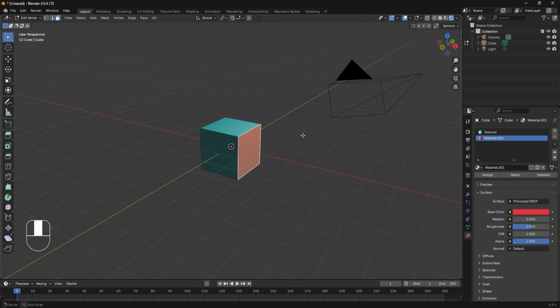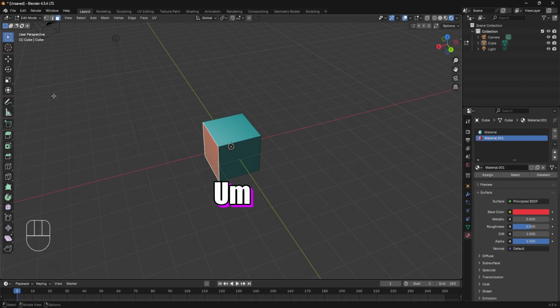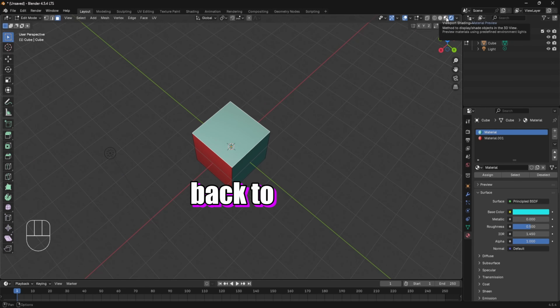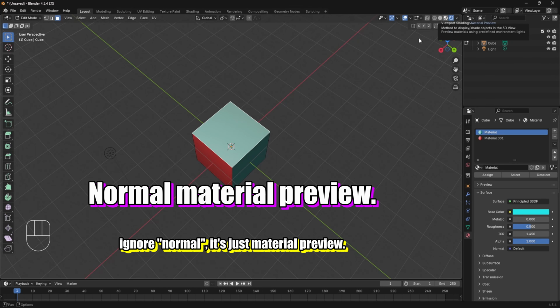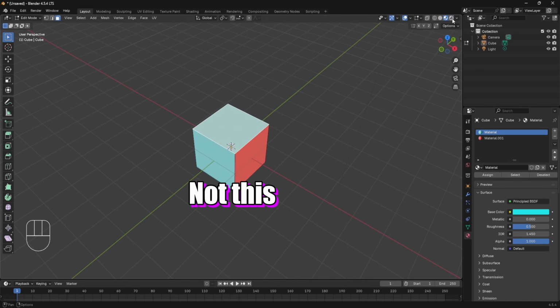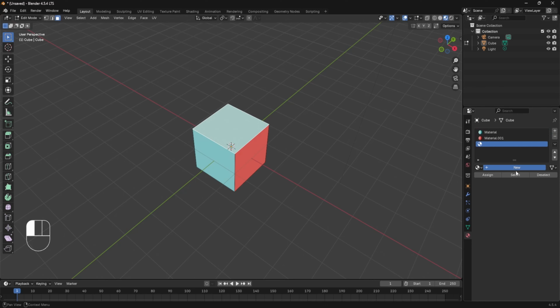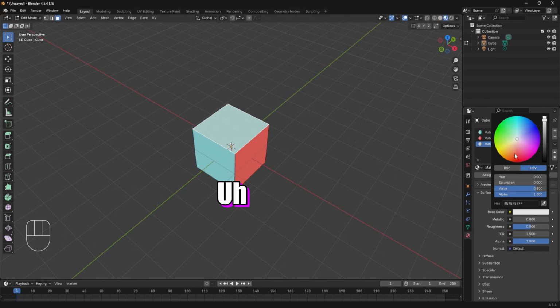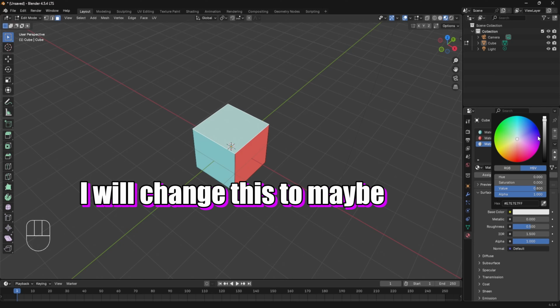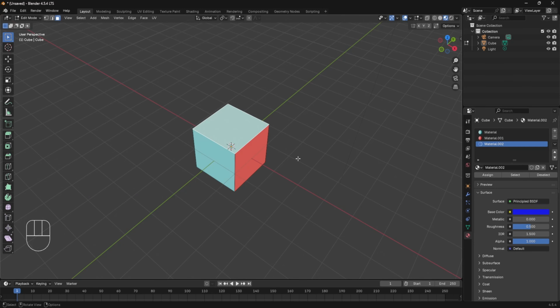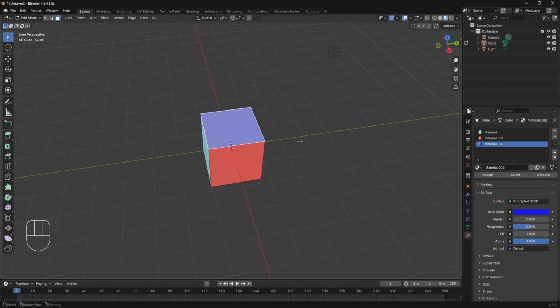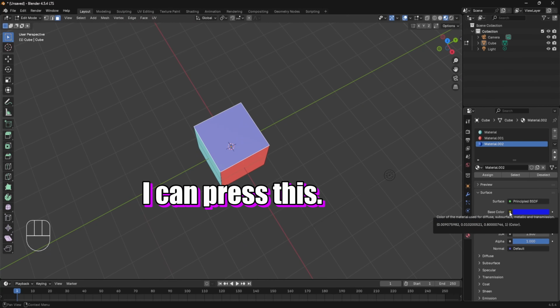If you want something more interesting, I will select another face. I will go back to normal material preview, not this, but this. I will make another new material. I will change this to maybe dark blue, assign. I can press this.